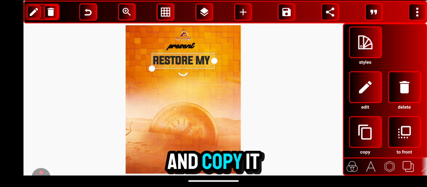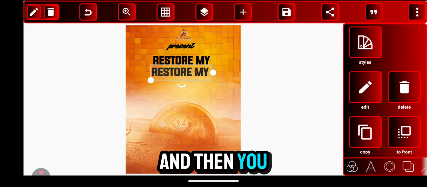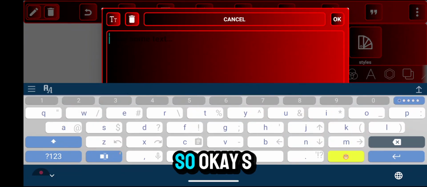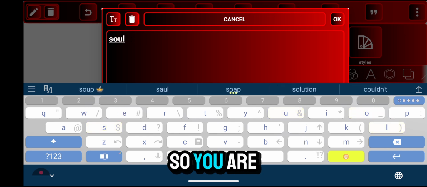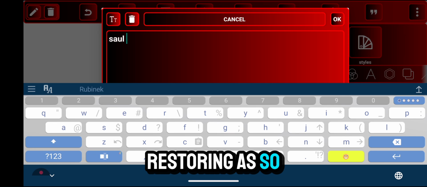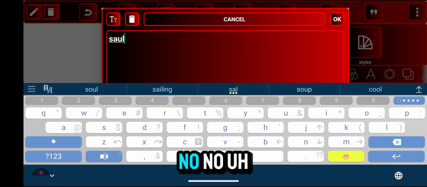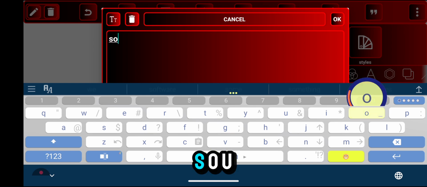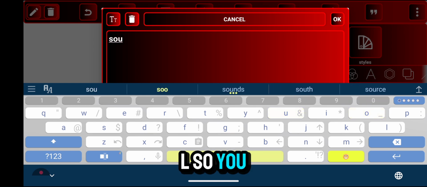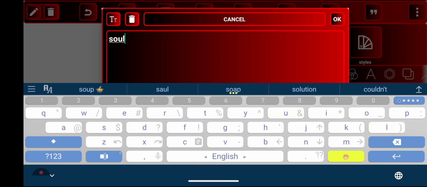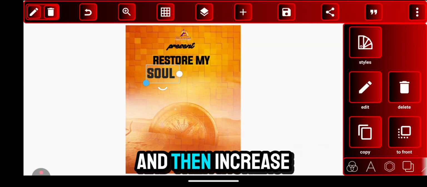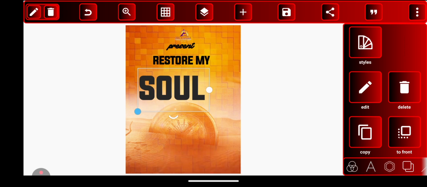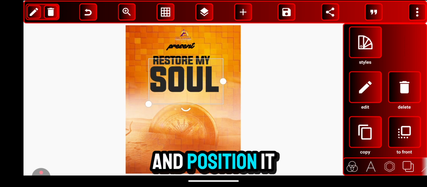Then you go and copy it, and then you edit and type soul. Okay, soul. You are restoring a soul. So click on caps and then check it, and then you increase the size and position it this way.